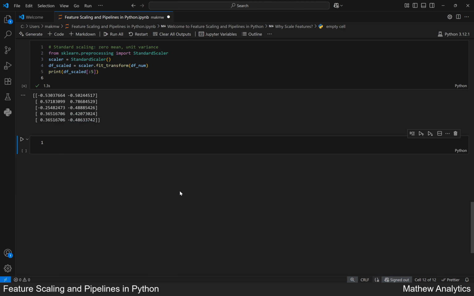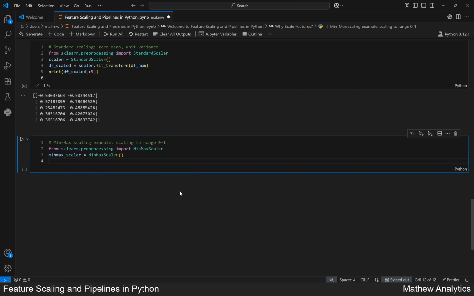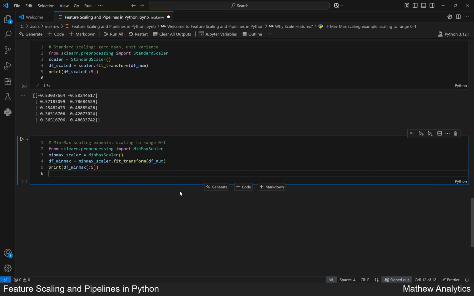Some tools scale numbers between 0 and 1. This is called MinMax scaling. Let us see how that looks. This comment is about MinMax scaling. We import MinMaxScaler. We create a MinMaxScaler object. We scale the numeric columns to range from 0 to 1. We print the first 5 scaled rows. Running the cell now. Try comparing MinMax scaling and standard scaling. Which seems easier to understand?